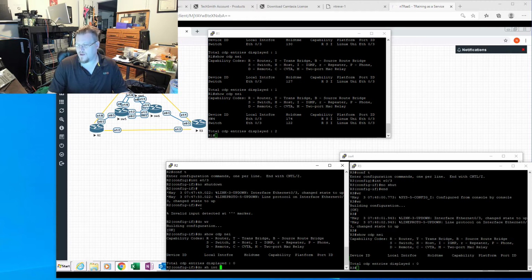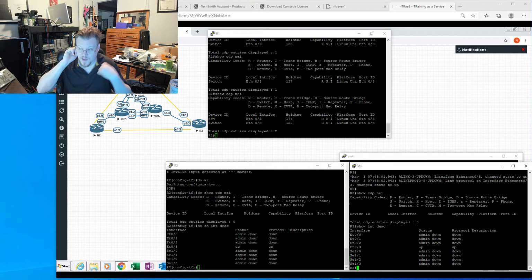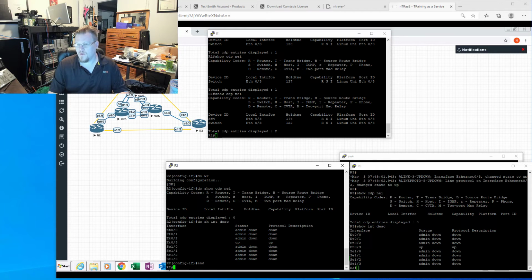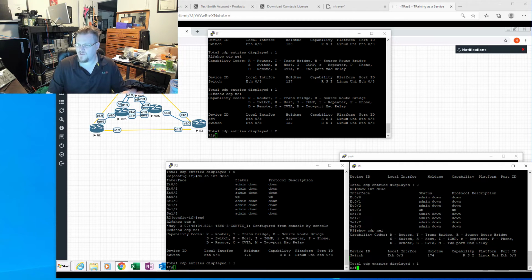Doesn't seem so yet. Once again, problem with IOL. Just need to show a little restraint and a little bit of patience because it takes a little while, of course. So show CDP neighbors, and there you finally see switch, which of course R2 is connected to switch 5, R3 is connected to switch 6. Those are just default names that you get with Eve.